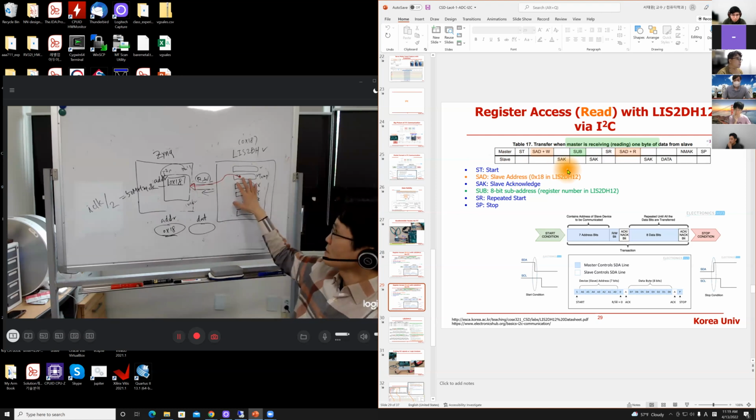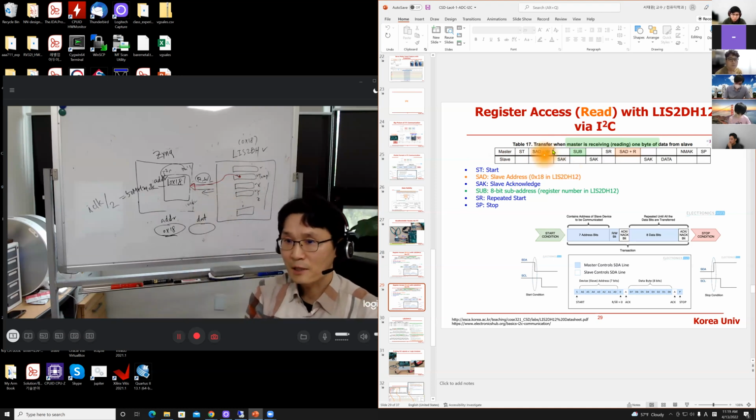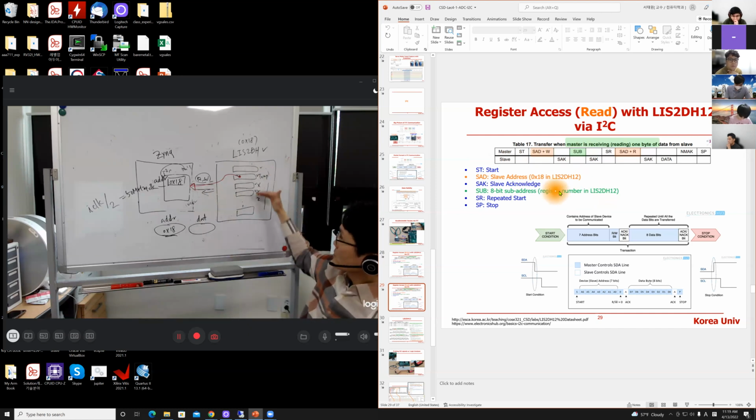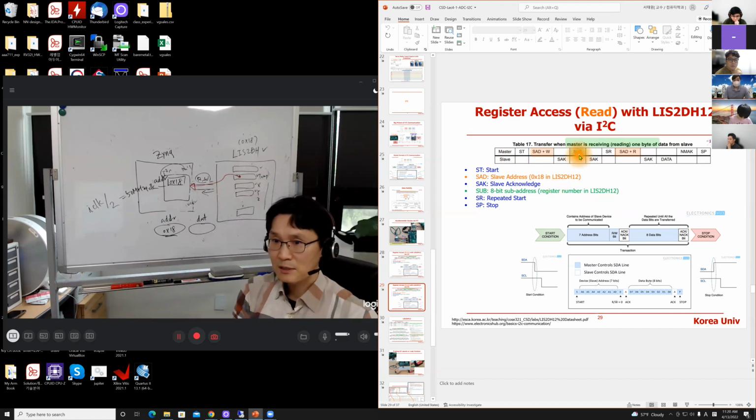The slave, this motion sensor, is responding. Okay, I'm acknowledging this address and write transfer. And then sub. Sub is what? Sub is the 8-bit sub-register number. There are many registers. Which one do you want to access? That should be transferred. Sub. Then the slave will respond with an acknowledge.